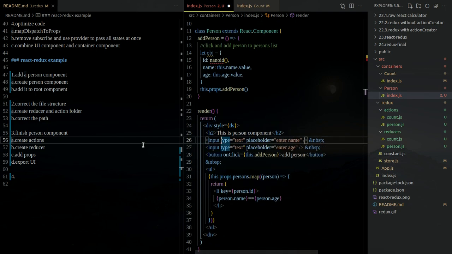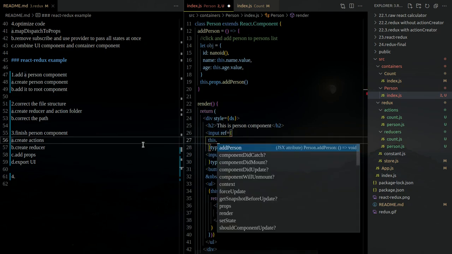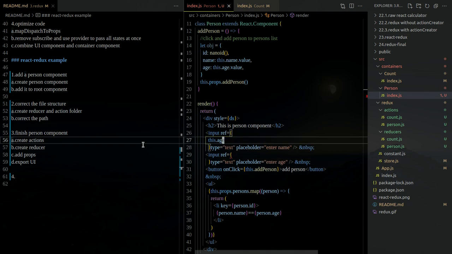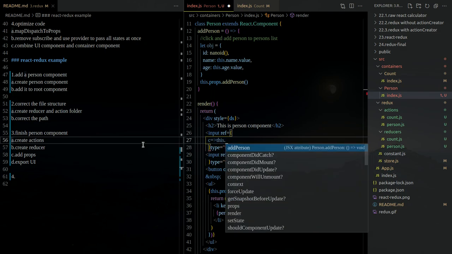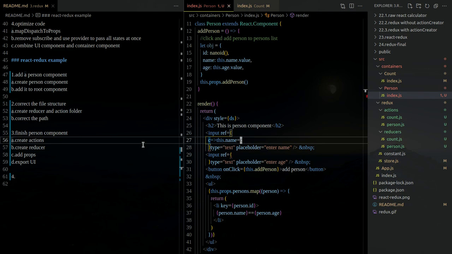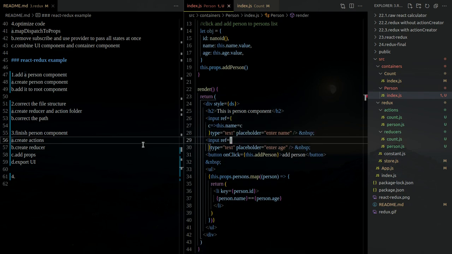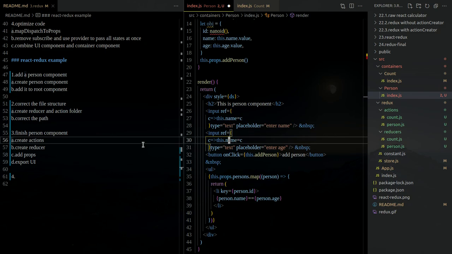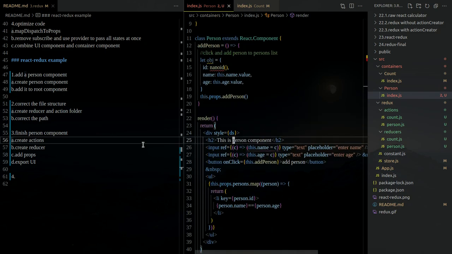So we want to get the value, we need a ref. This.age. No. Current node. This.name. Current node. Age. Right.